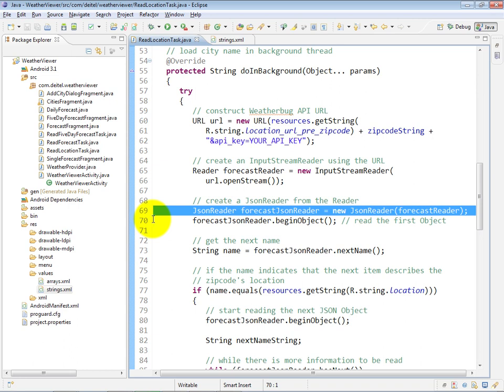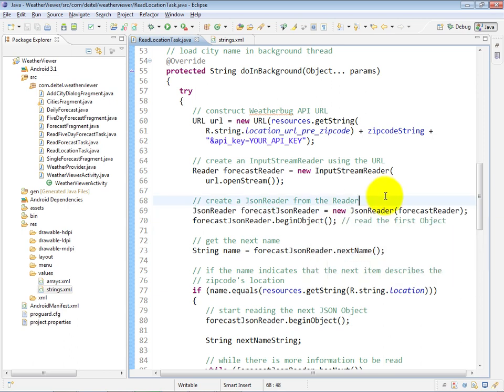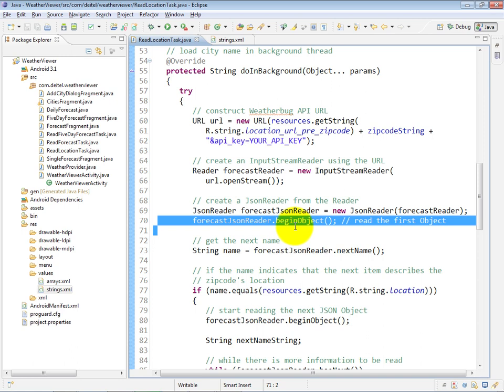Then at line 69, and this is one of the key parts of this chunk of the code, we create a JSON reader using the forecastReader. Now the JSON reader knows how to take character-based data and interpret it as JavaScript object notation objects. So once we've created the JSON reader, then at line 70 we call its beginObject method, which means we're now reading the first object in the JavaScript object notation data that was returned.